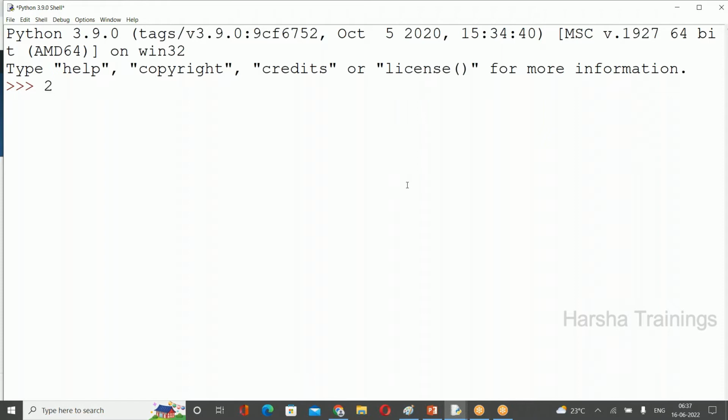Simple operations also: 2 plus 3. Automatically the addition is performed. Press enter. The answer is 5. 2 into 9, the answer is 18. Like this. Suppose the previous one, hello world. So it prints hello world. You got the meaning? This is the place where we are executing the programs.